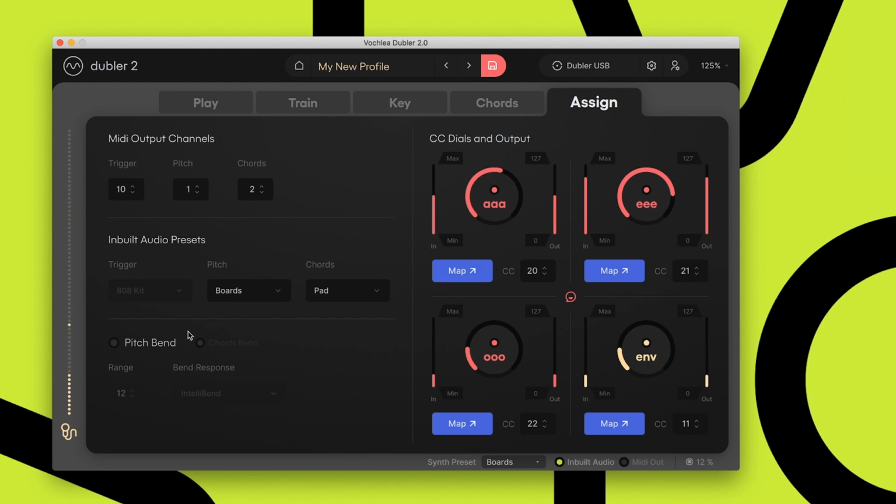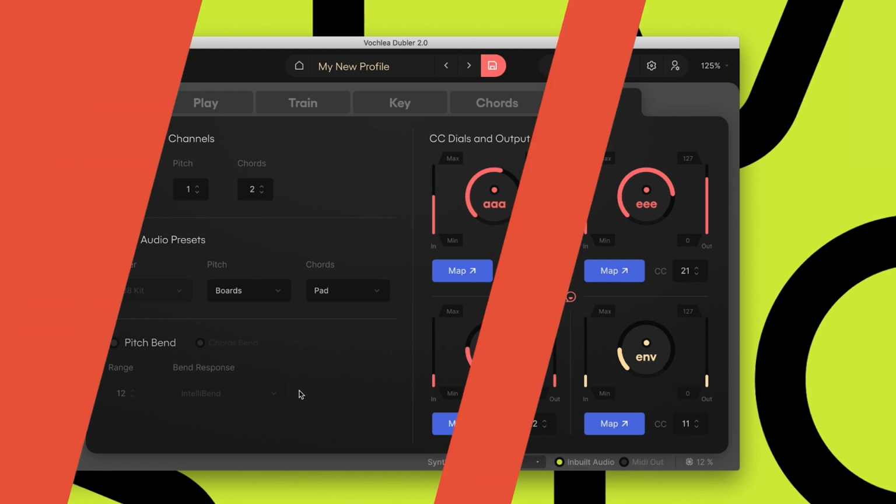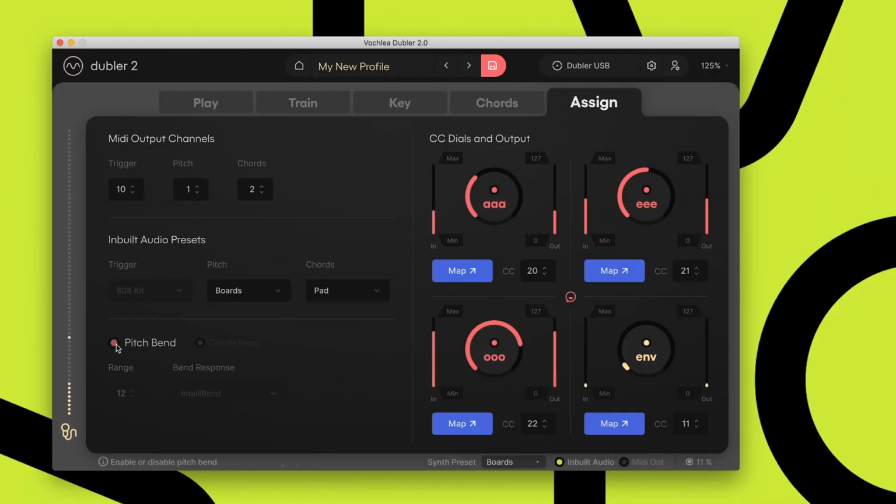And then at the bottom here, we've got this little section on pitch bend. So I'll go ahead and turn pitch bend on, and when I do that you can see that it's lit up a pitch bend range here of 12 as a default. That's a full octave, and that's quite a big pitch bend range, which is great with our inbuilt audio.